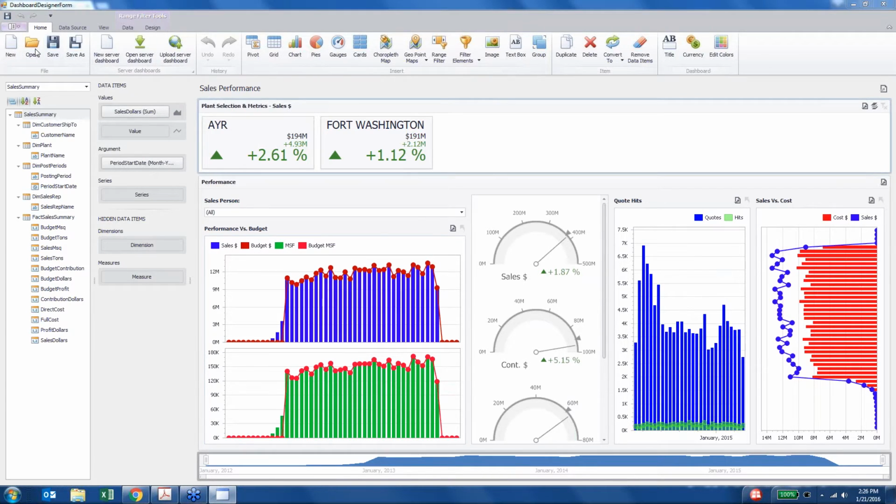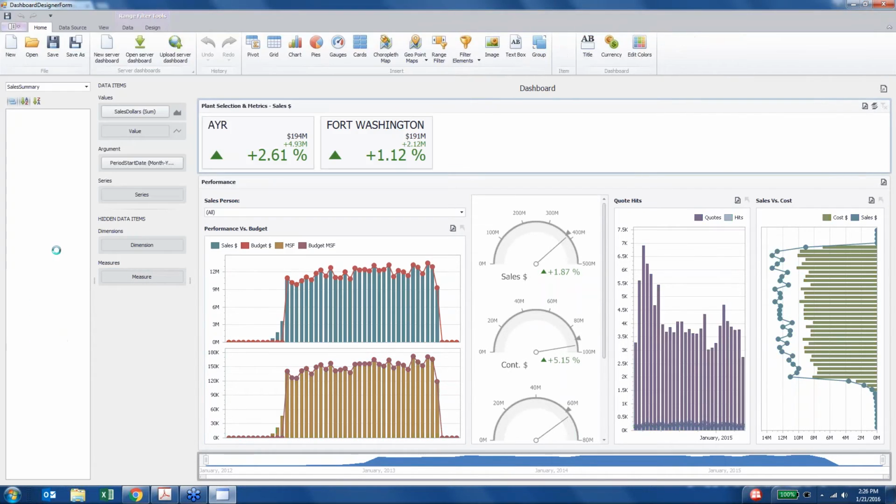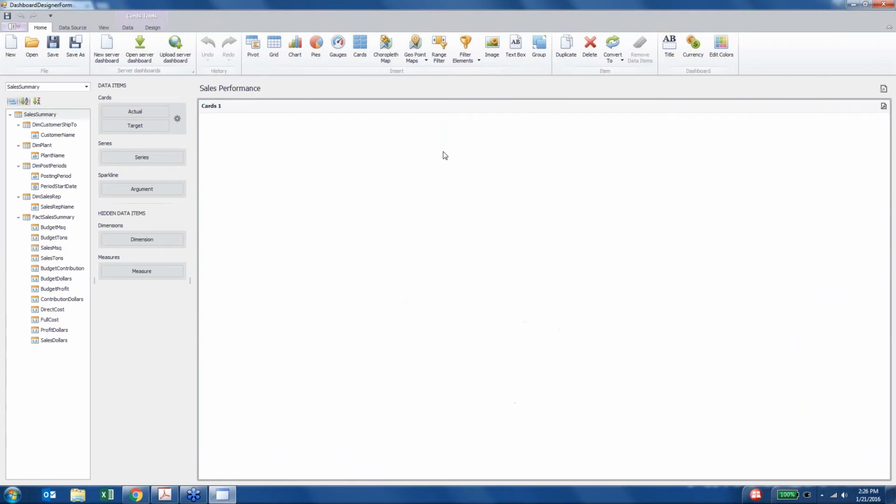If I open up another one I've got out there, a sales demo report, here's an example of a blank slate, and I'm connected to our data warehouse looking at a sales summary table that ultimately is connected to my customer, my plant, posting periods and sales reps. It's a real nice simple drag and drop environment.